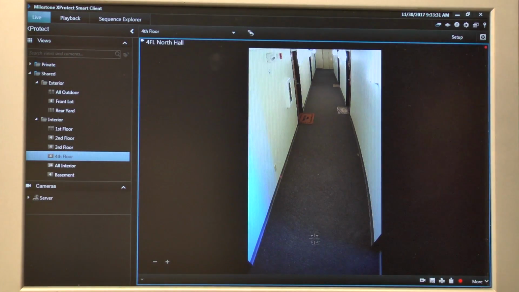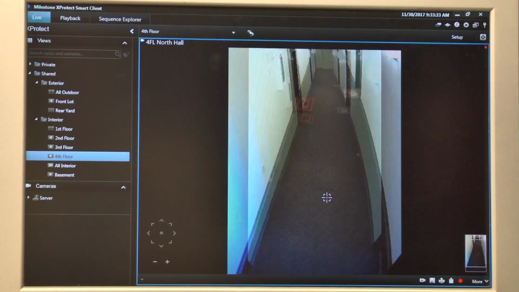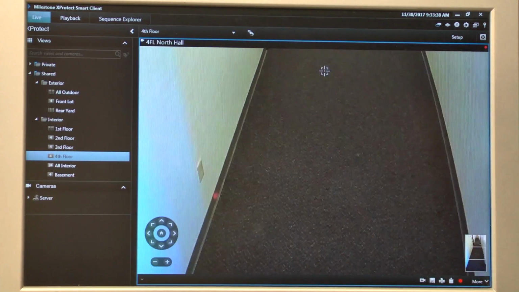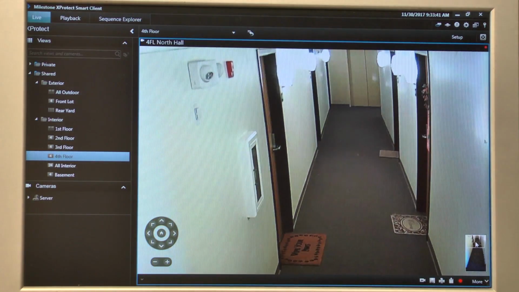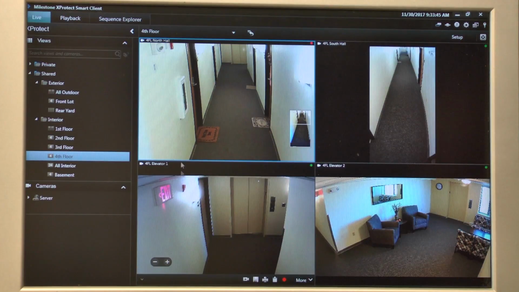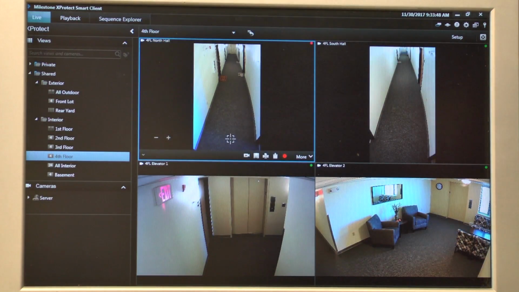You can also just use the wheel mouse to zoom in and out. If you use the wheel mouse, it'll center the zoom on the picture. You can take the thumb tab here and move it around within the picture. Double click to go back out and zoom it out, and then we're all done.